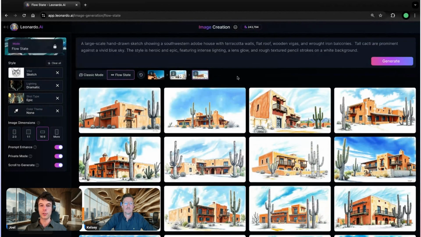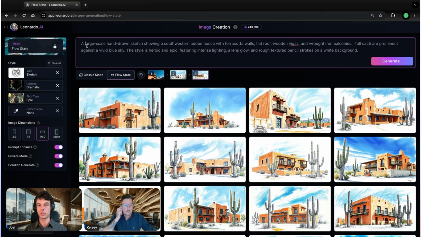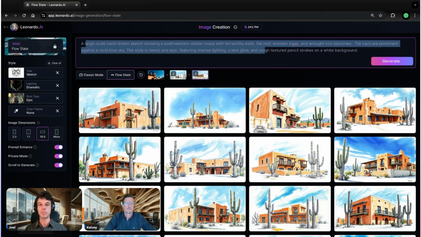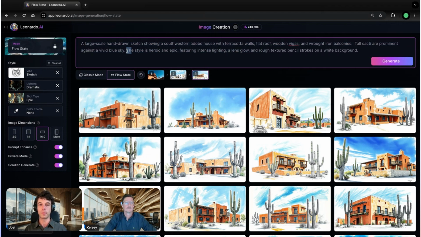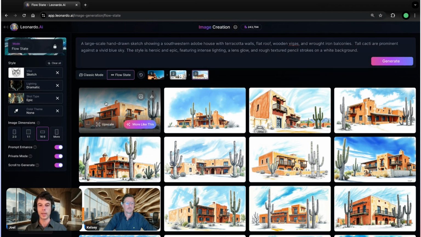And as we've gone, the prompt is also updated. So you can see now we've got some of the original words from our prompt, but we've also got additional words put into the prompt. Style is heroic and epic, featuring intense lighting, etc. So if there's a particular image that we like, we can explore it in more depth, but I'm also going to show you how we can change some of these settings to provide different ways of ideating.